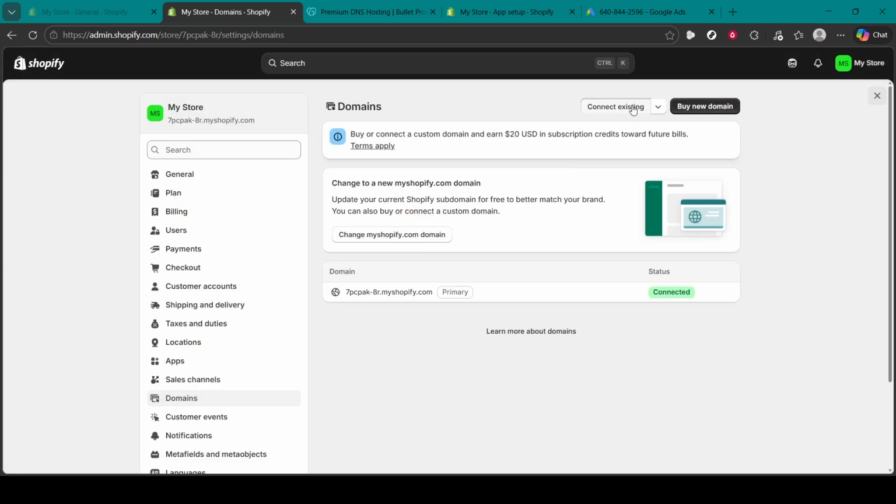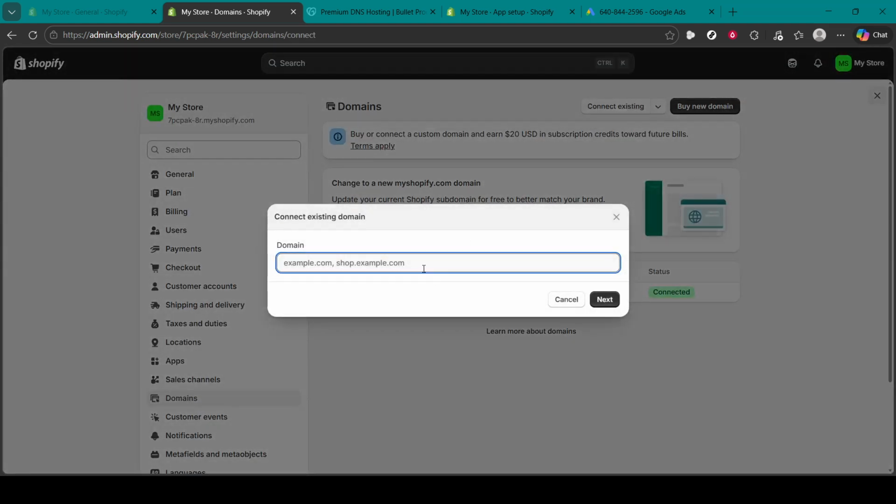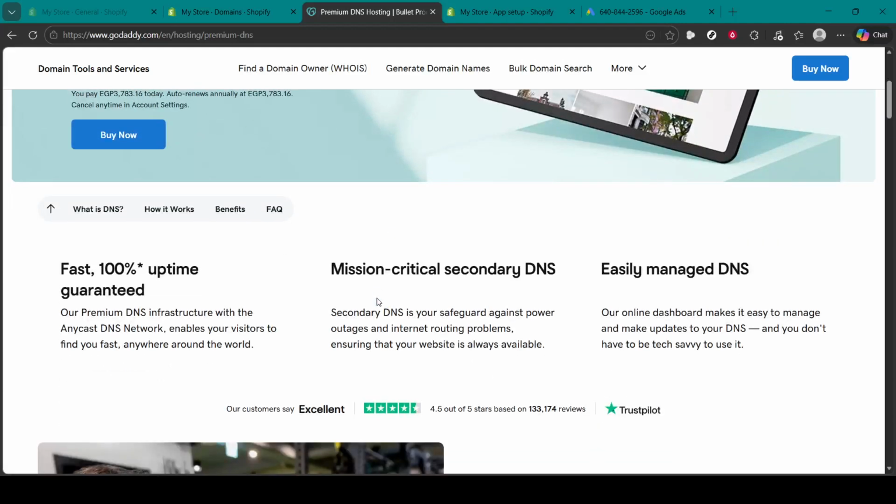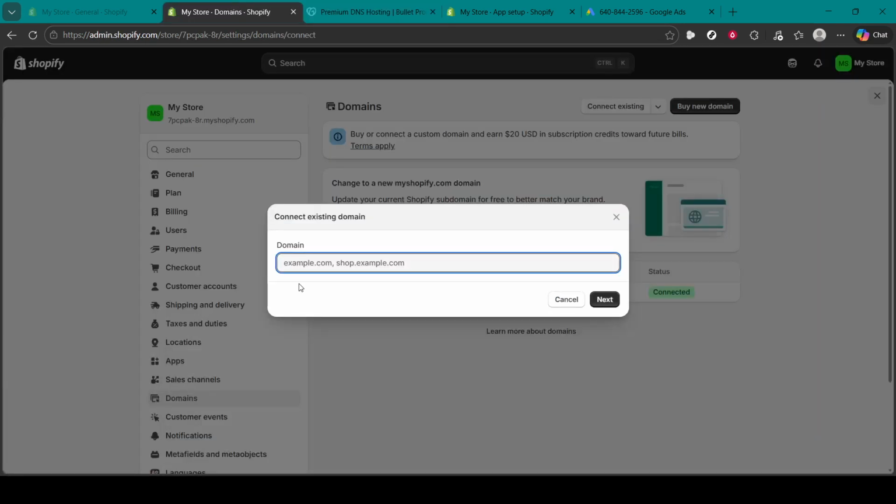Return to GoDaddy's DNS Management. Create or edit the A record for the root of your domain, which is usually shown as the host at sign. Point this A record to Shopify's IP address. If there's already an A record for at pointing somewhere else, replace its value with Shopify's IP so you don't have conflicting entries. You can leave the TTL at its default unless you have a reason to change it.